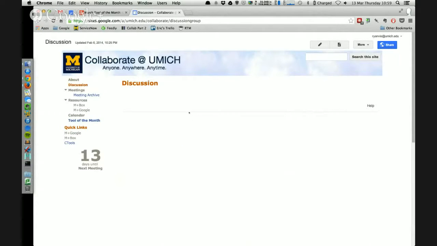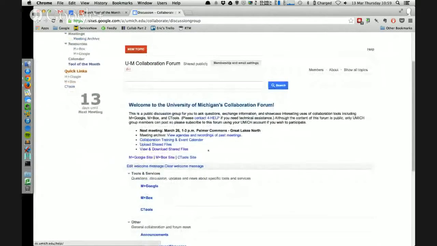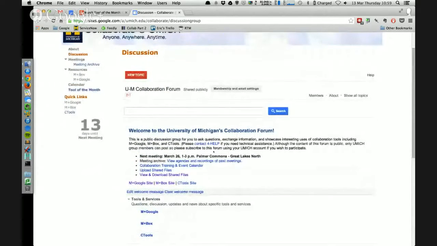And, of course, never do a live demo. What you'll see here is the page is embedded. This is a Google group that we maintain. The group membership is restricted to @umich.edu email addresses. But if you do choose to join or you're a member already, the group is public on the internet, so everybody can search for and read the topics. But only @umich.edu accounts can post and participate in the discussions.